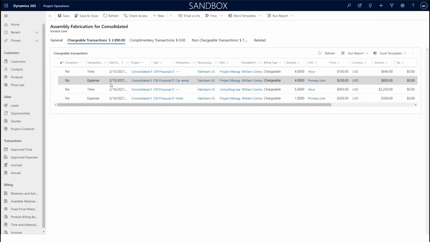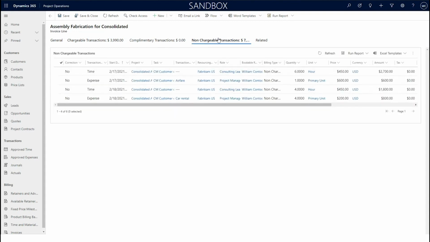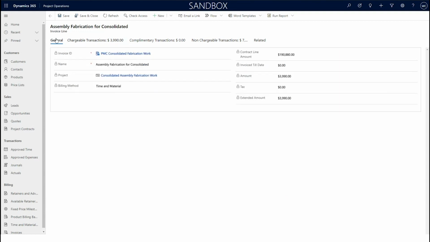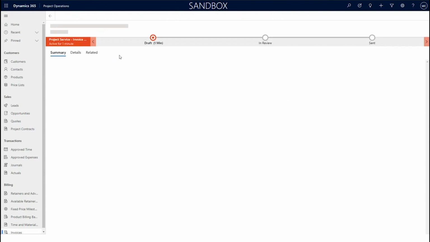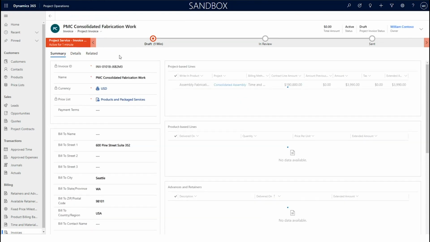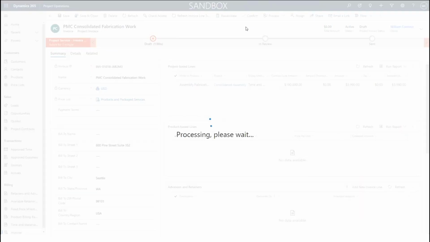If I drill down into these lines and what comprises that 3,390, you can see the chargeable and the non-chargeable transactions. The non-chargeable transactions do not add to the total, the chargeable ones do. I can change the quantities and amounts on these, and once I'm satisfied, I can confirm the invoice. I don't plan to make any changes to this invoice, so I can go ahead and confirm this.